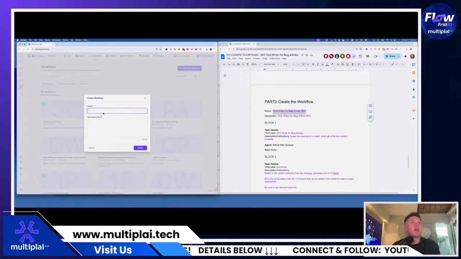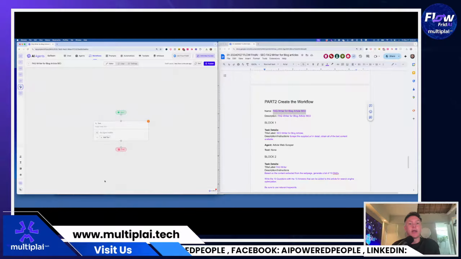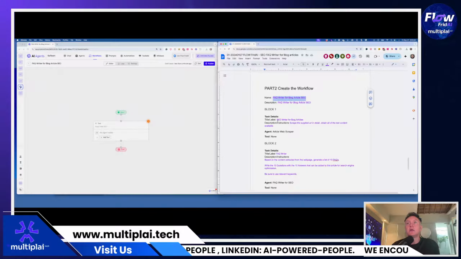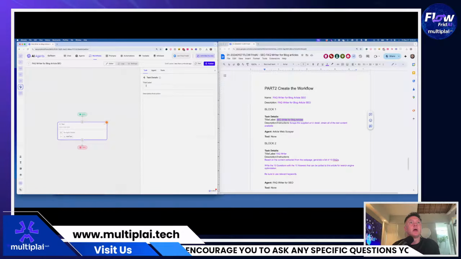So we can put the name in there, and you can use the same for the description. You can add additional info to the description if you like. It doesn't impact the actual workflow, it just helps to describe what that workflow is all about. For this workflow, we'll add in 2 steps, 2 blocks. Block 1 will be SEO writer for blog articles. So copy the SEO writer for blog articles purple writing, and when you select the first block, under the title label, paste that in.